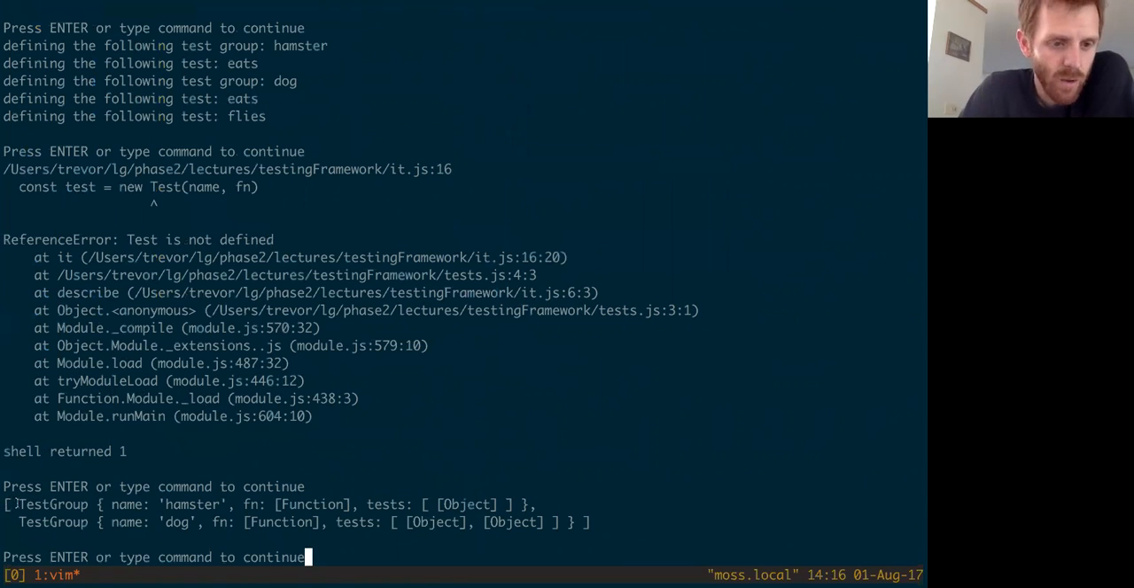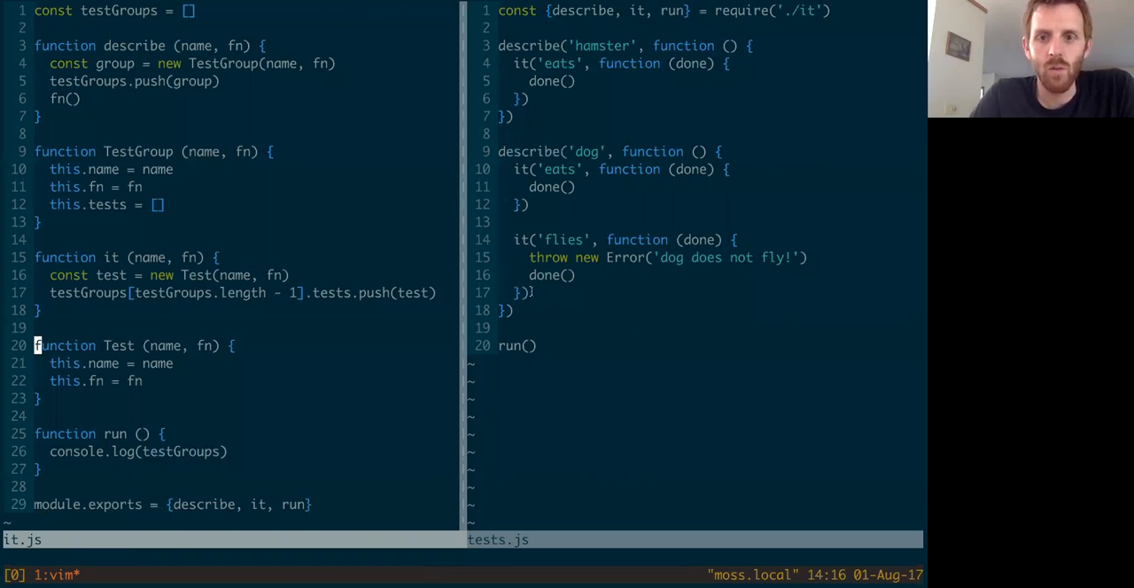group array, and we see we have two test group objects here, the hamster one and the dog one, and each one has an array of tests. And this gets sort of abbreviated, but we can see we have one test in the hamster group, and we have two tests in the dog group, which is what we would expect. So it looks like all of our tests are registered, right?